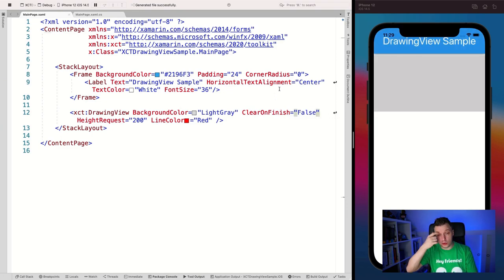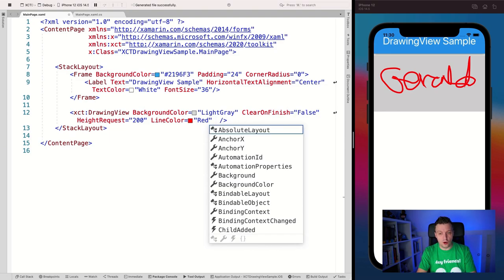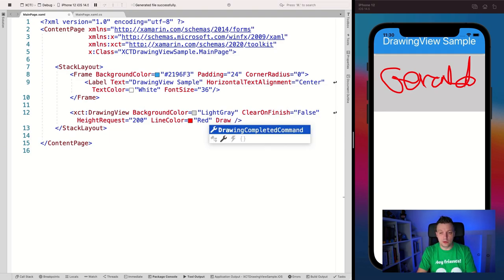So what else do we got? Actually, this is already pretty cool. You can have this canvas. You can use this for maybe your signature scenario whenever you want a user to add their signature. Let's just write here, Gerald. See, this is kind of annoying. It's much better if you can do more lines here. Okay, but what you can do is also have a drawing completed command, which is cool.